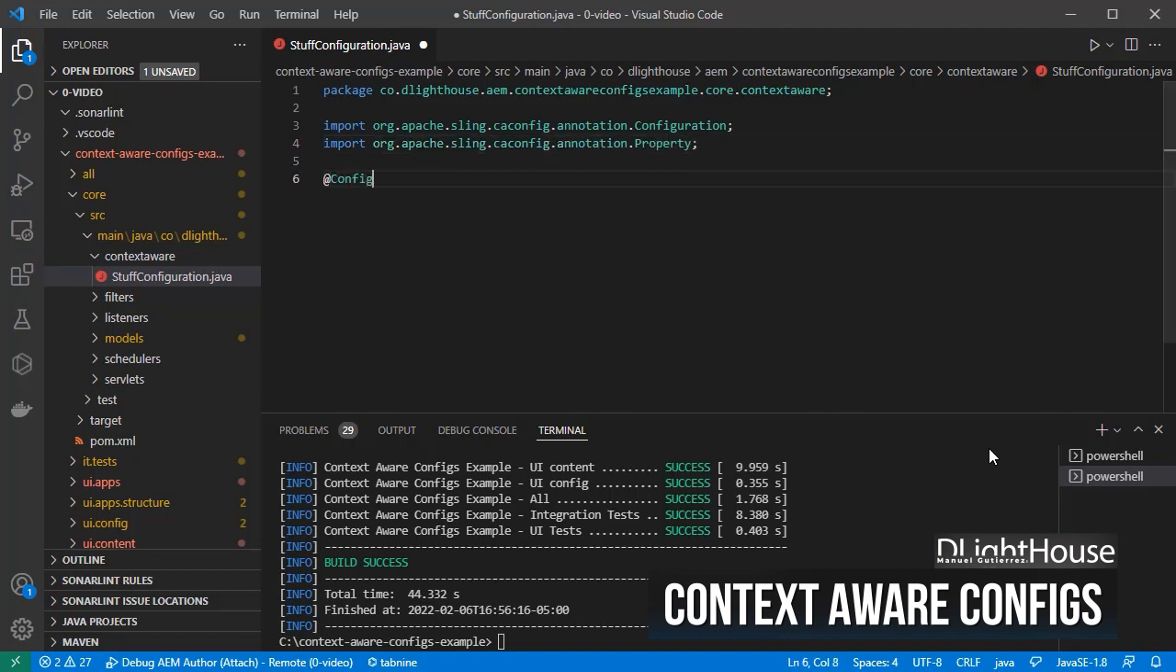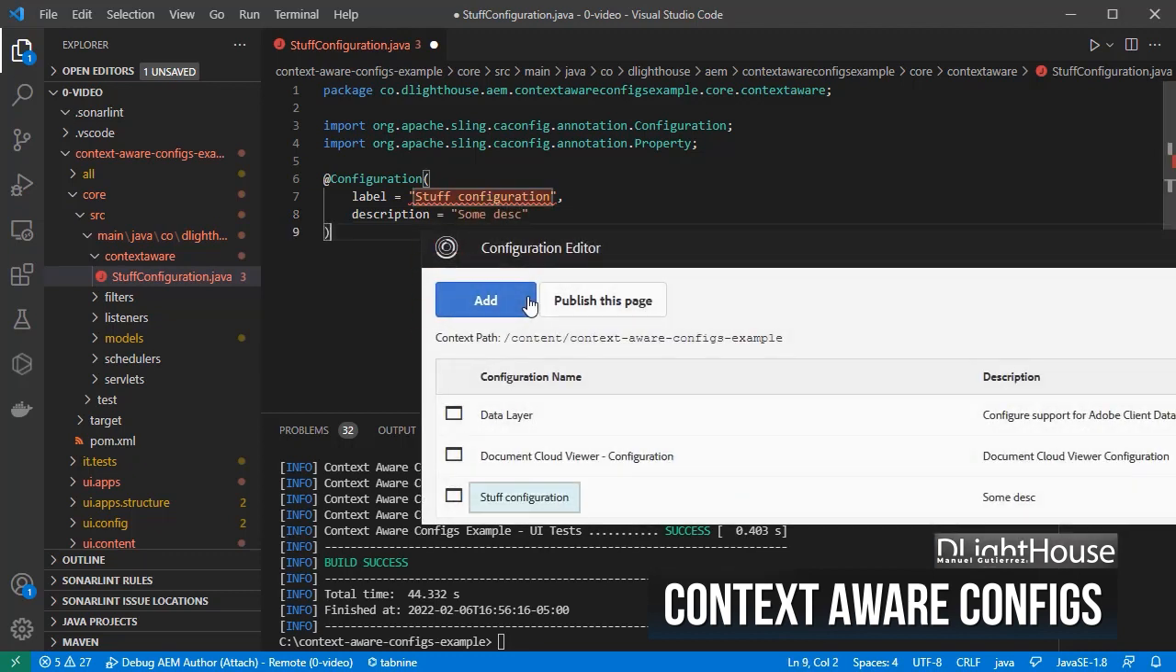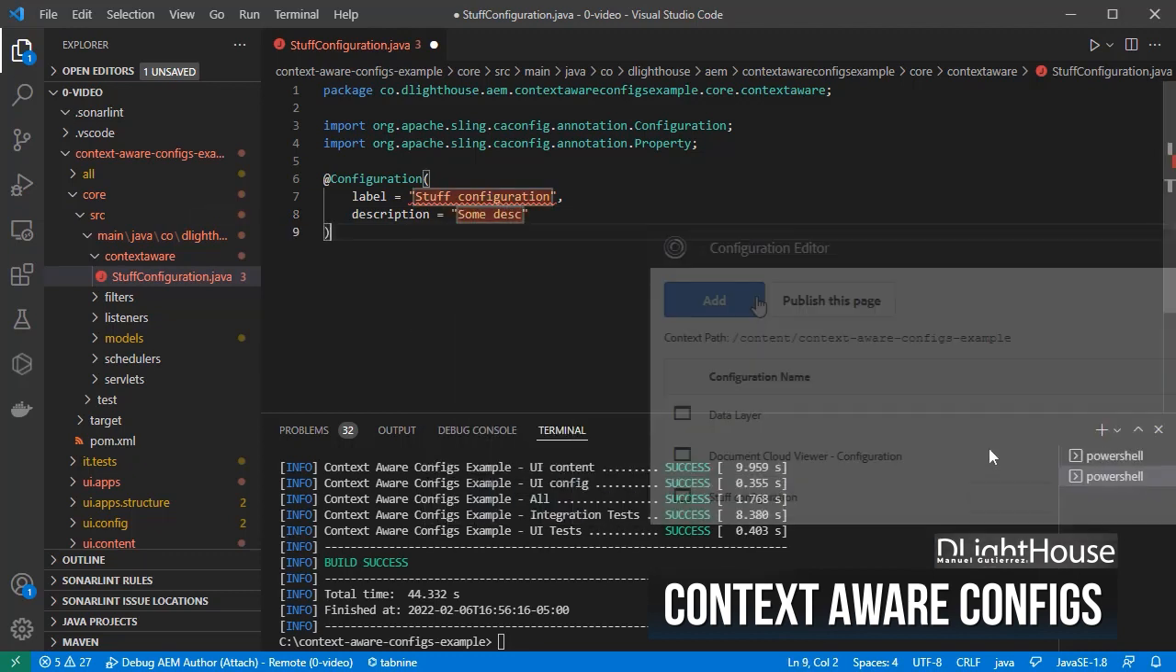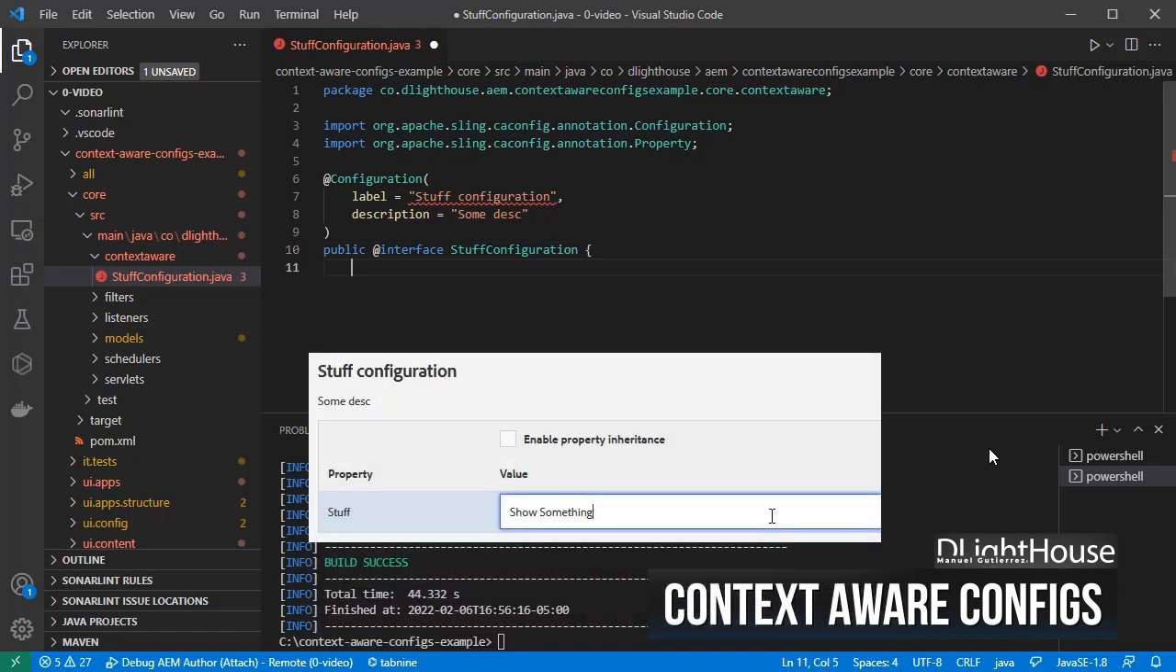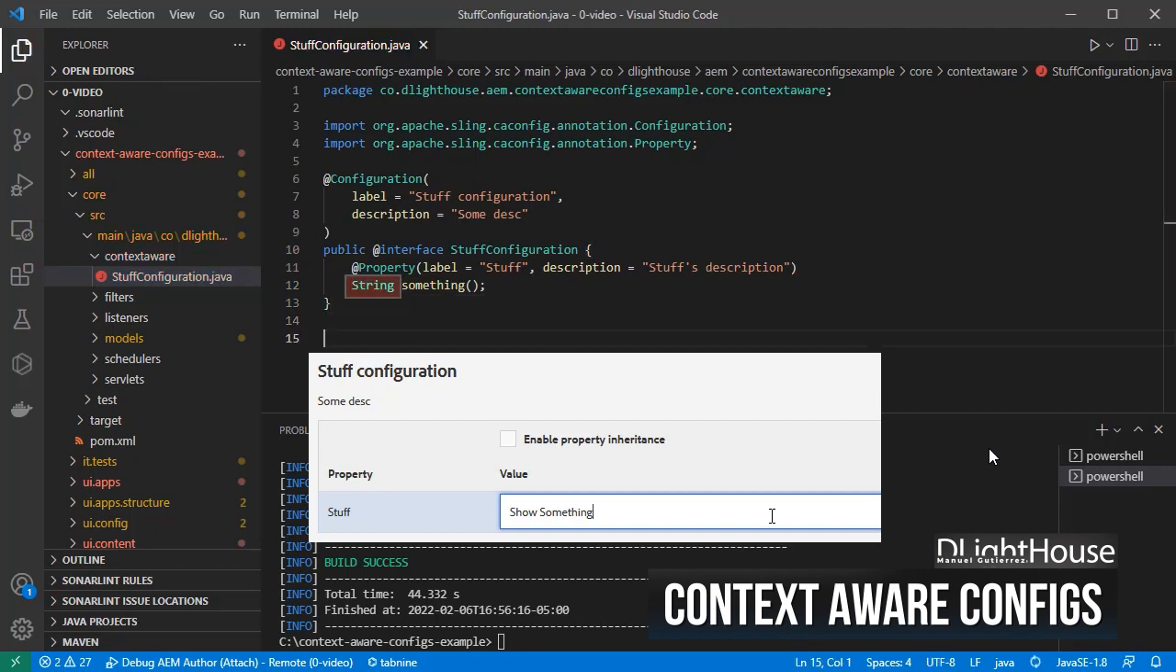Using the Configuration annotation, let's define the label and description we will see when using this configuration. Declare a new annotation type. And for each property that you want an author to configure, add a Property annotation with a label and a description for the user to see. And finally, a method declaration using primitive types for the name of the property to be stored inside AEM.